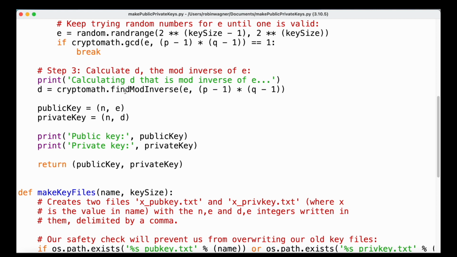So here we are calling find modular inverse, a function defined inside of the cryptomath module, passing again e and p-1 times q-1 as arguments to it. And then we are defining our public key as a tuple consisting of the number n and the number e, and the private key consisting of the tuple of n and d. And then we're going to print out the public key as well as the private key, and we are going to return both values as a tuple.